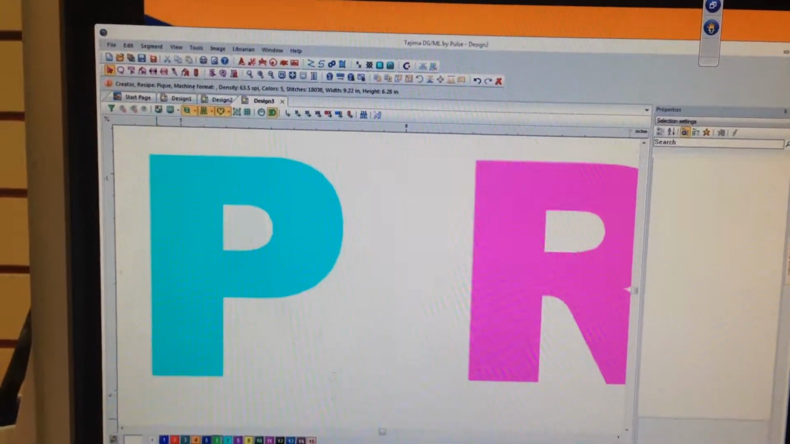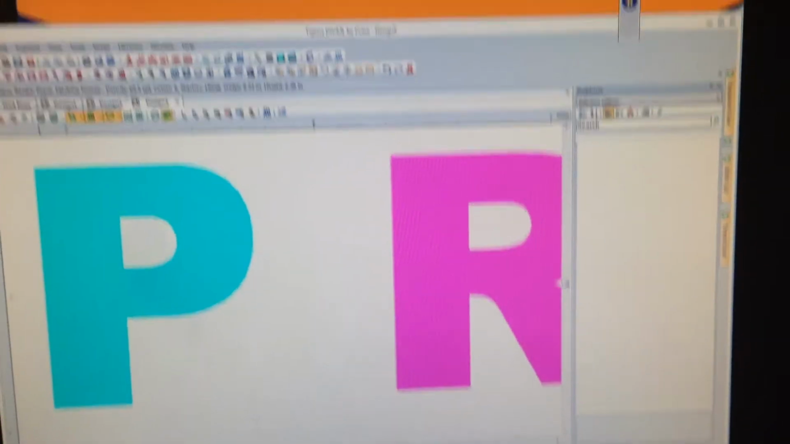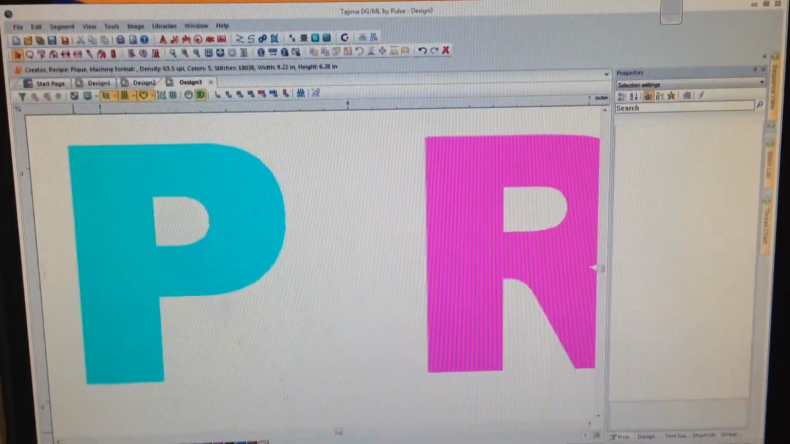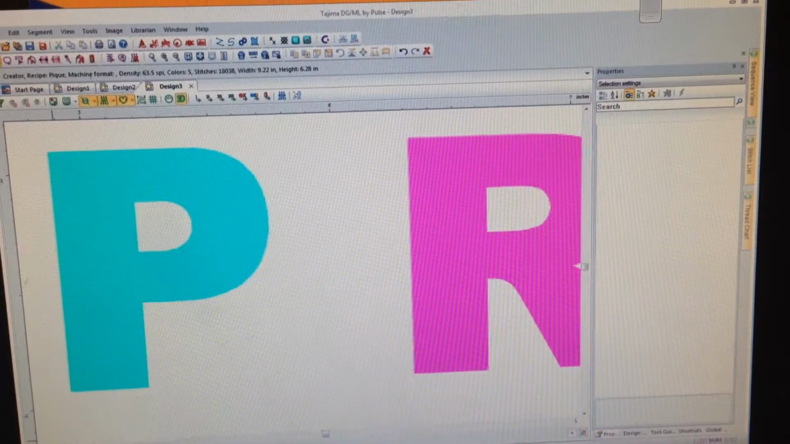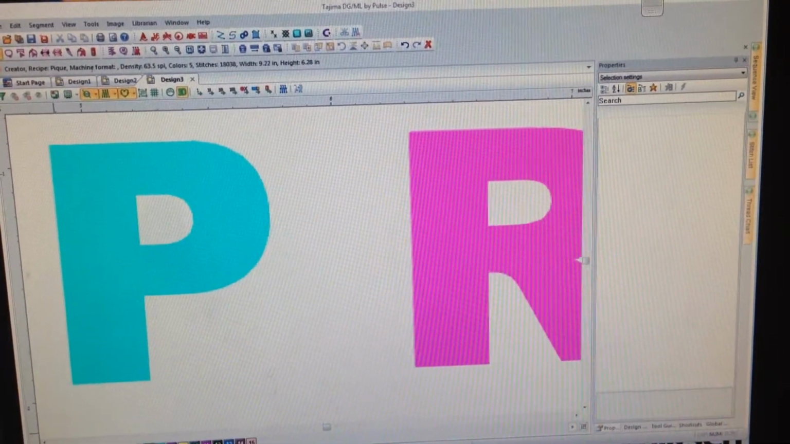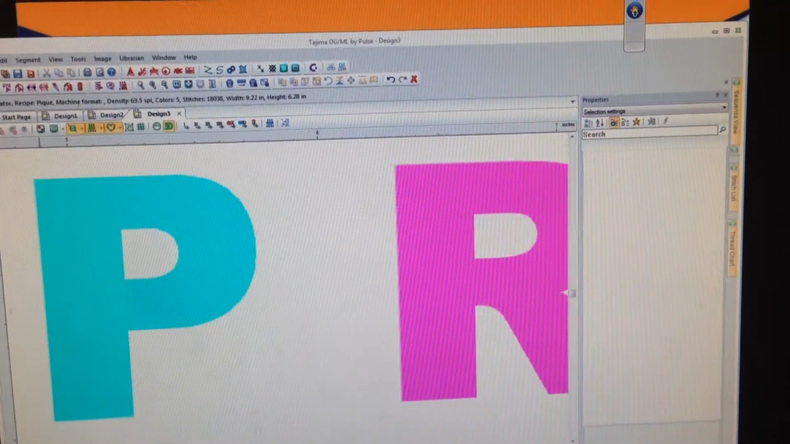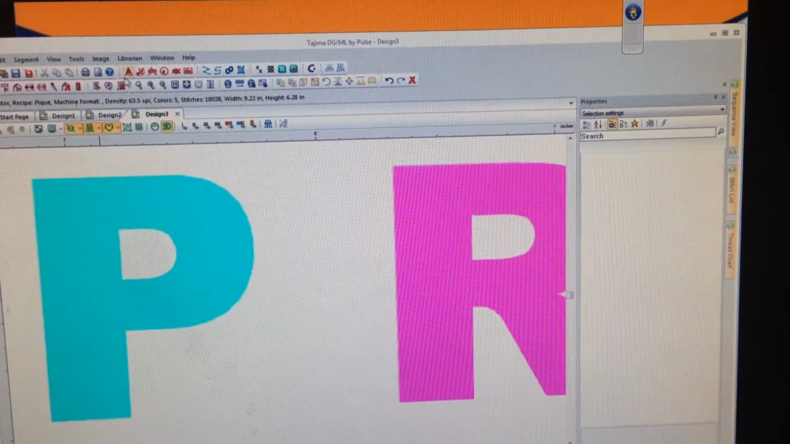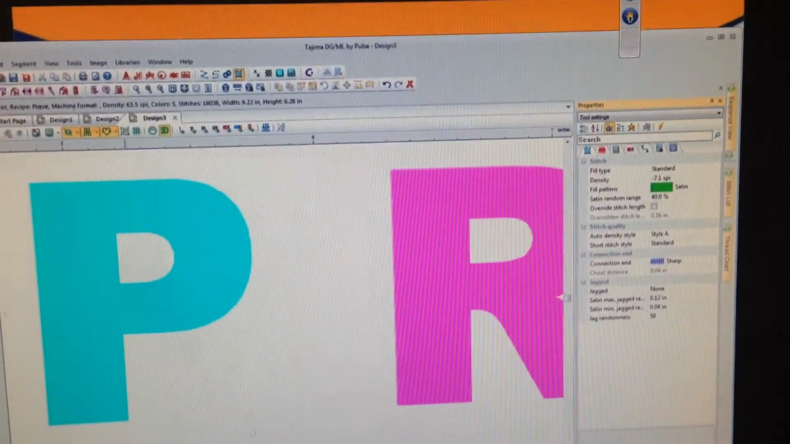Okay, so we'll look at the P and we'll look at the R. Okay, so let's go ahead and get our satin path.